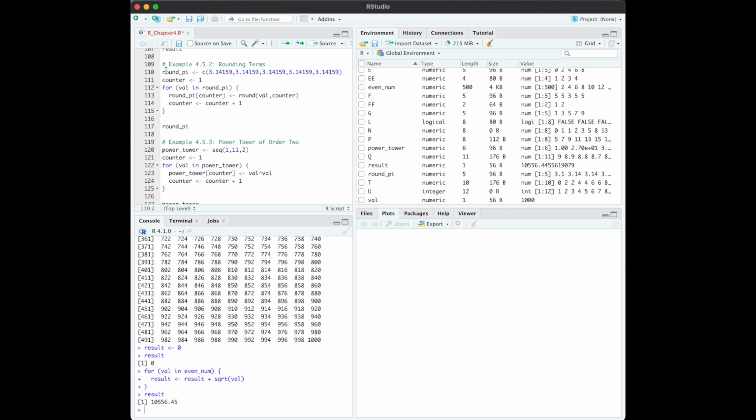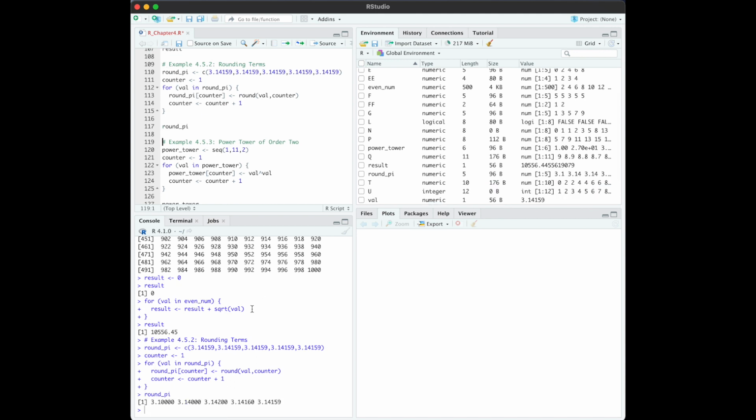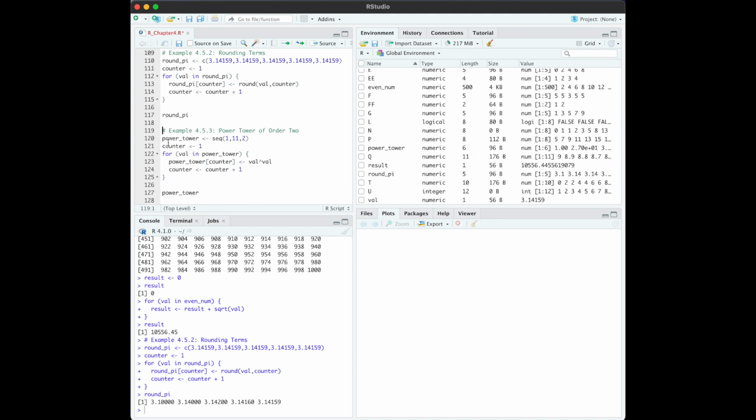So let's run that and see that it works. And it did. So here we have pi rounded to 1 decimal place. That's because our counter started at 1. Then it's rounded to 2 decimal places, then 3, then 4, then 5. So it worked exactly as we thought it would, which is always good. It's also good because it's important to know what your for loop is supposed to be doing, because that way you can actually check it for errors.